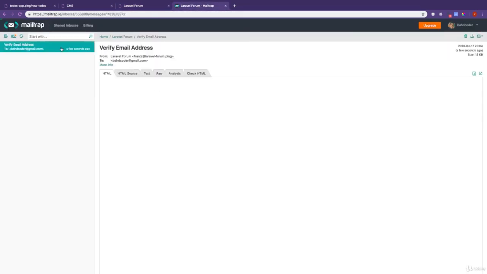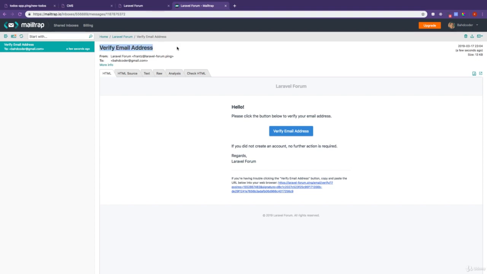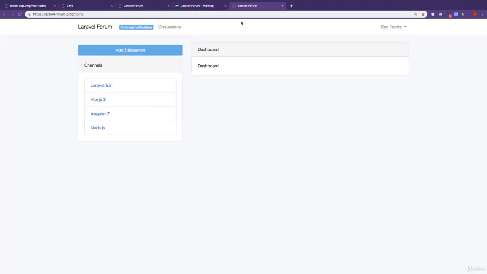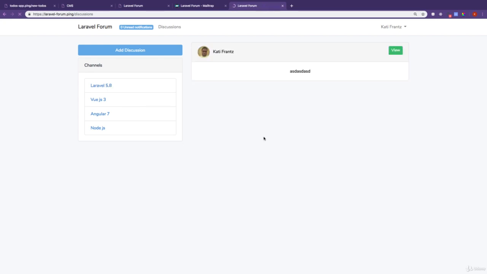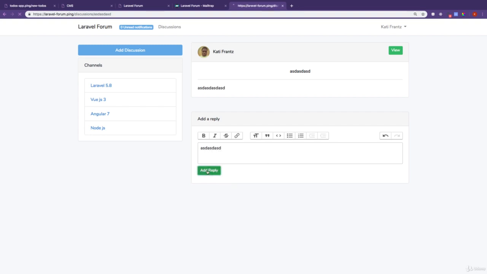We have automatic email sending. You can see a verified email was sent to this user. The user can verify their account, and now they can post a discussion to the forum. They can select a channel for that discussion. I'm also going to teach you how to set up in case you want to filter channels by a specific discussion. You can also leave replies for the discussions.